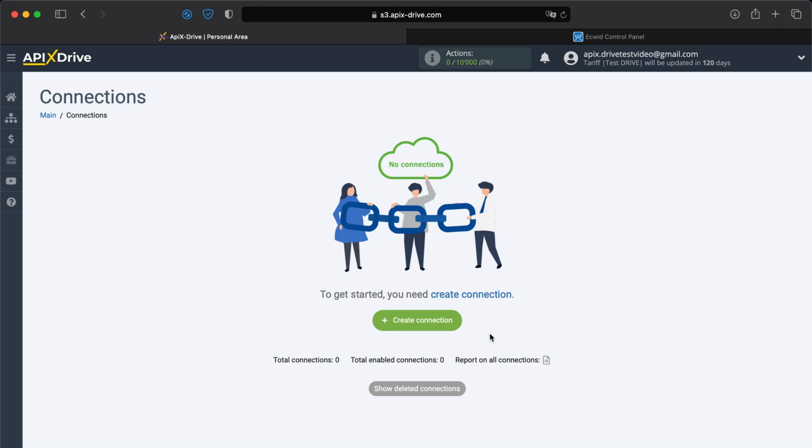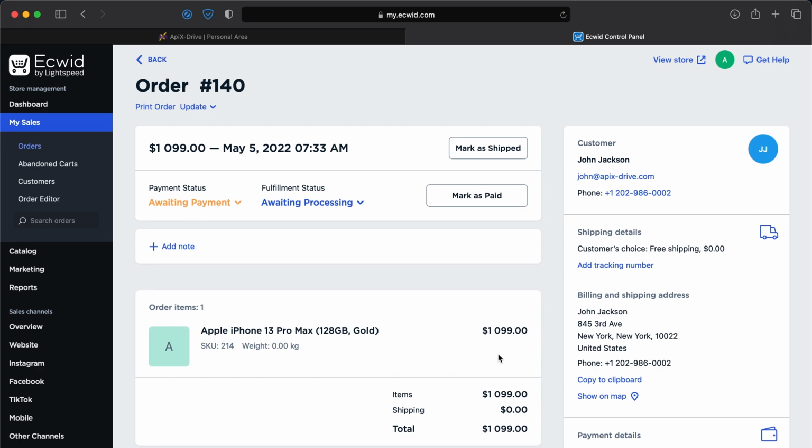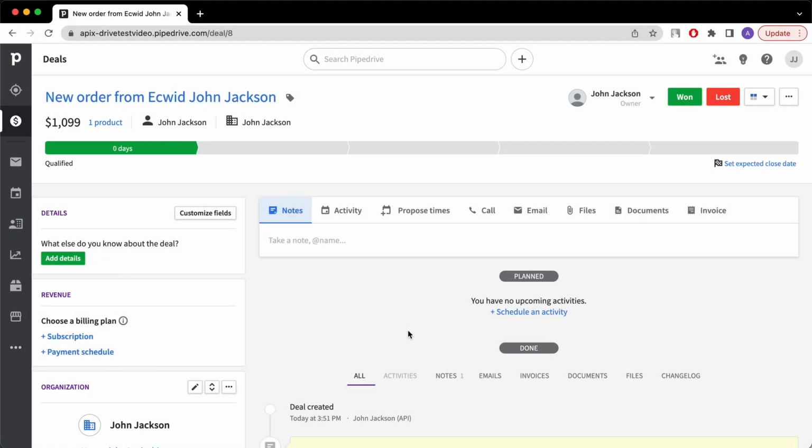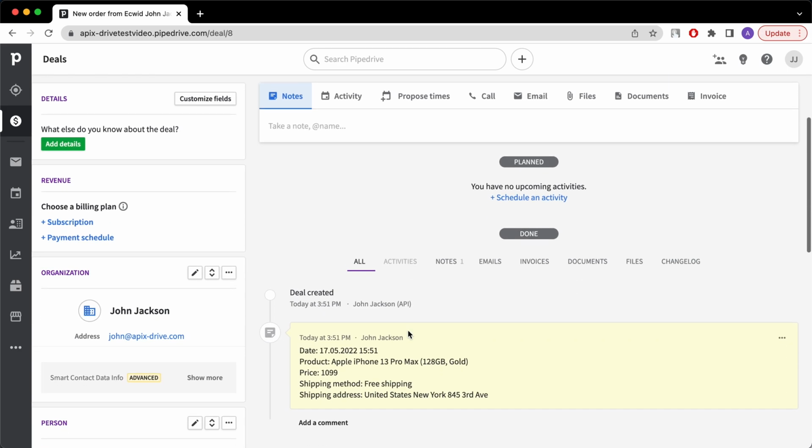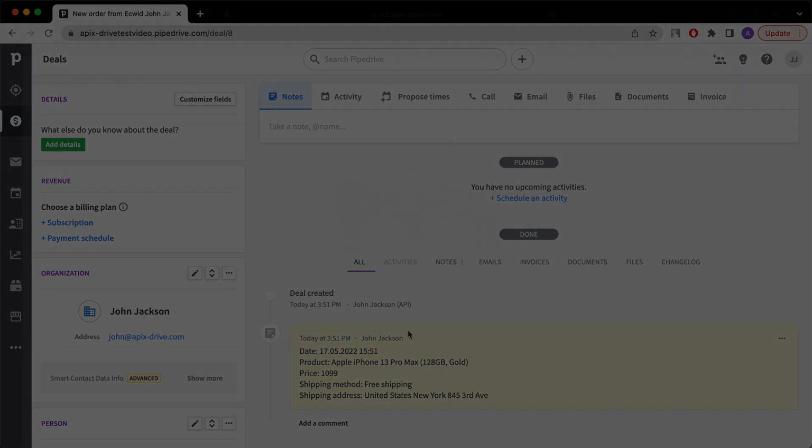Today I will tell you how to set up uploading orders from Ecwid to Pipedrive. This is necessary in order to automatically transfer new orders from Ecwid to other systems. For example, in Pipedrive you can create deals based on new orders from Ecwid, conveniently store, process and interact with it in every possible way in the future. Now let's move on to the setup.